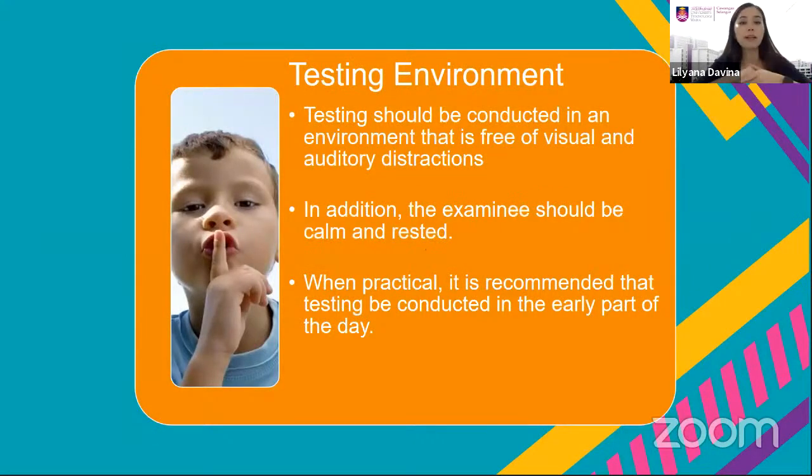Testing environment. Okay, testing should be conducted in an environment that is free of visual and auditory distraction. It is better if you can prepare an empty room without distraction around and far away from any noise. In addition, the child should be calm and rested. When practical, it is recommended that testing be conducted in the early part of the day, since this is a time when individuals are likely to be rested and your patient will be able to attend better to tasks that require sustained concentration.